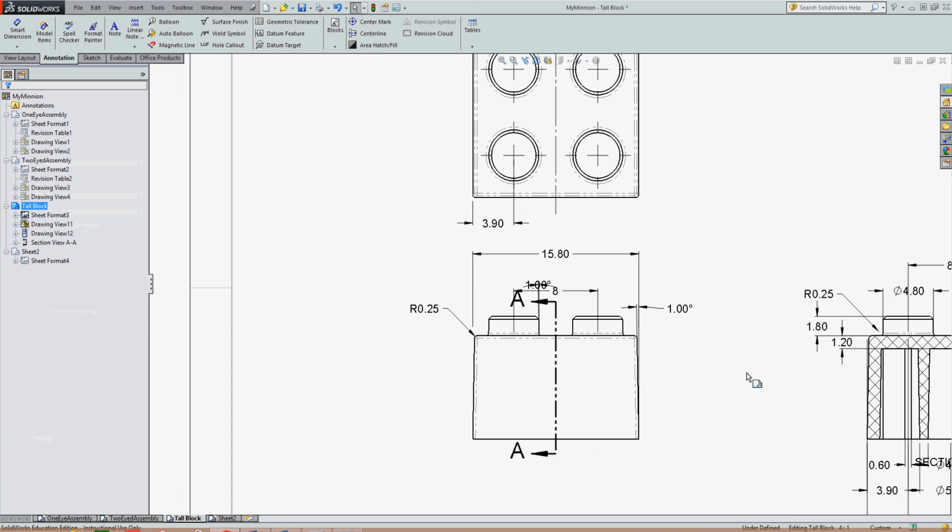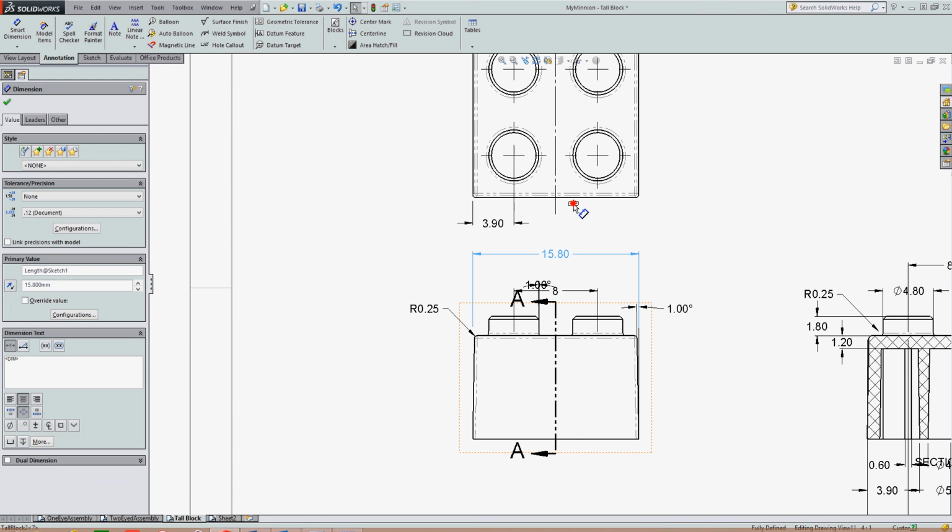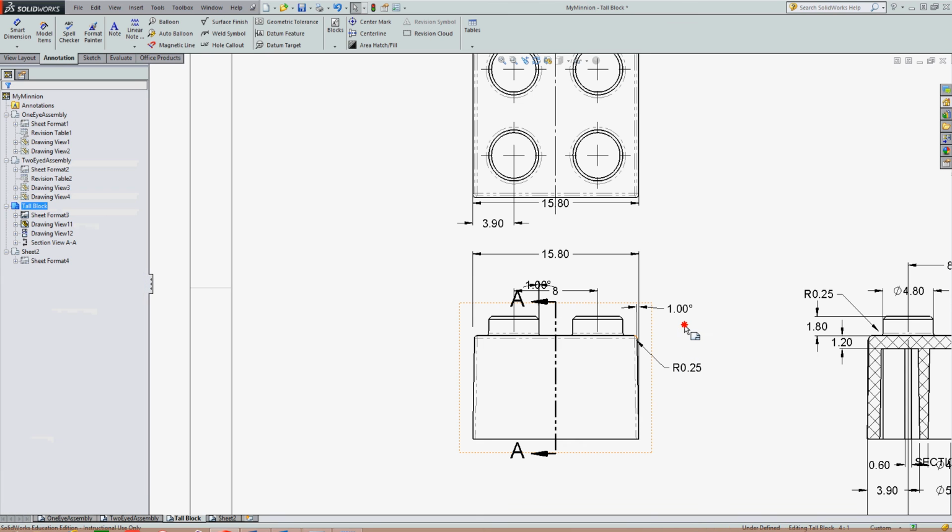To copy a dimension between views, hold the Control key, select and drag the dimension, and once again release it when it shows the dimension beside your mouse pointer. To change the location of a dimension such as this radius 0.25 with a leader, grab the blue endpoint, drag it over to another radius on the part, and release it.